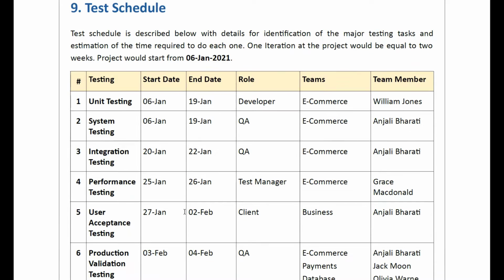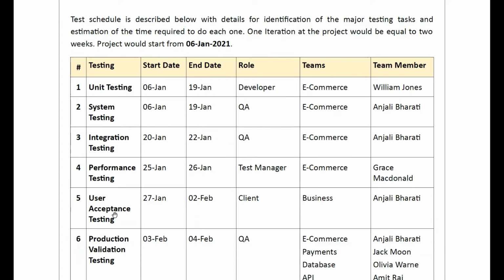In user acceptance testing, we will check with production live data. We will use production-like data in the user acceptance testing, where the client will also be involved. They can also see whether the application behaves correctly or not.